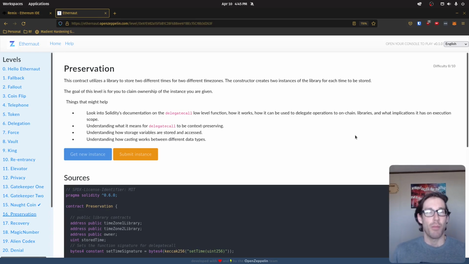All right, Internet, we're back at it again. So today we're going to go through this challenge level 16 called Preservation. Now, preservation, let's read the challenge.